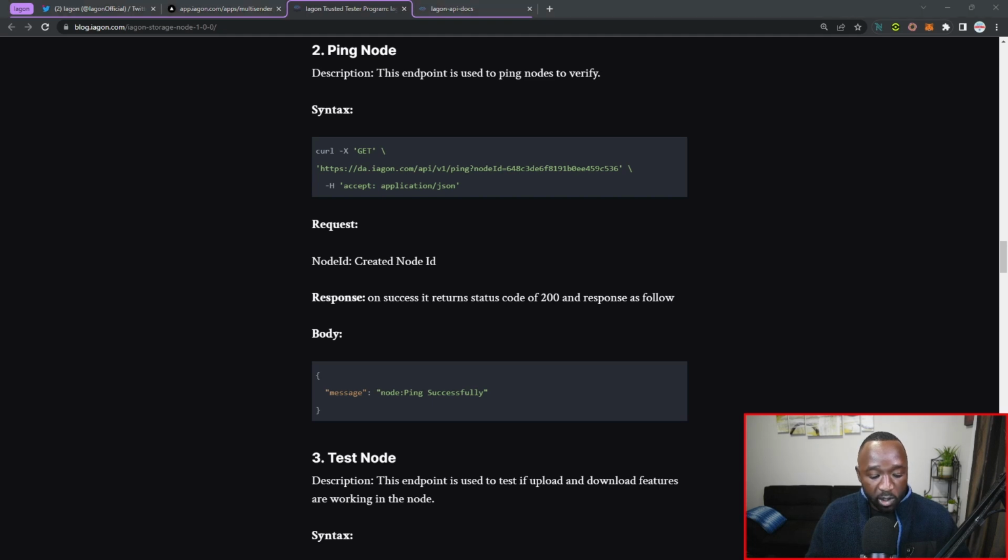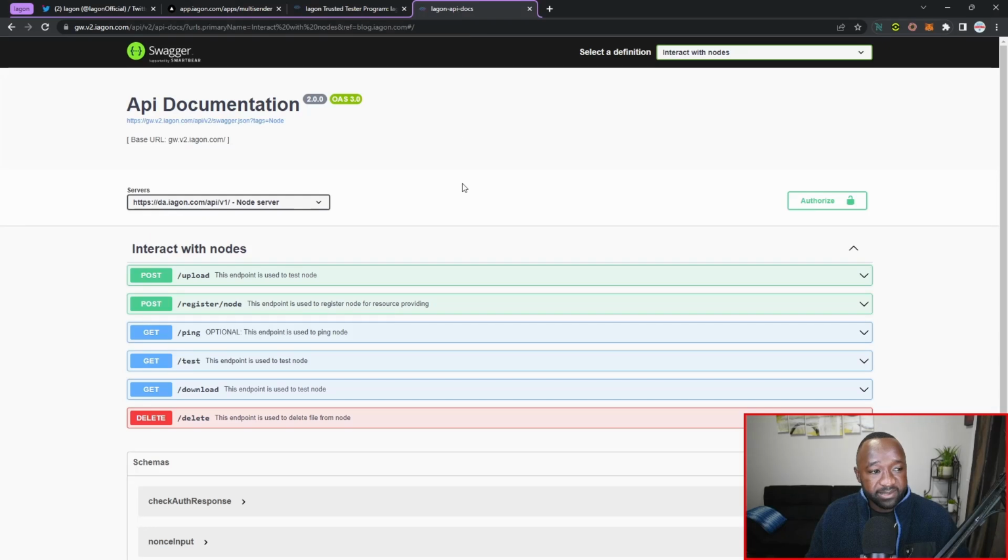So I'm going to go ahead and open up my node. And as that's loading, I will leave the link to not only this particular page that I'm sharing with you guys, but if you have access to the API or if you want more documentation surrounding the API, they do have a Swagger documentation page, which talks about all the different features and steps, which again include the ability to upload, register your node, ping, test, download, and delete files.